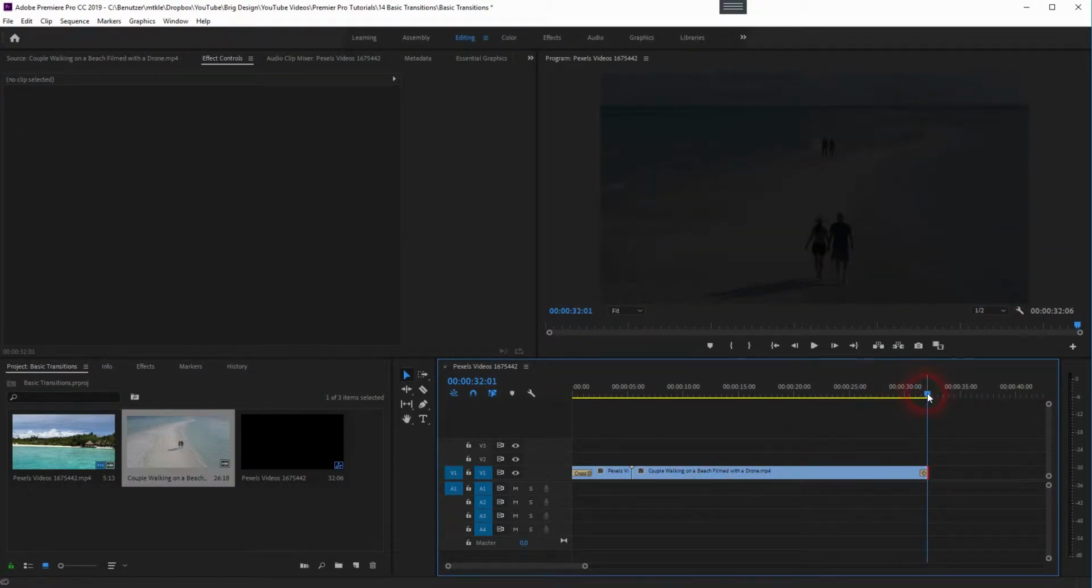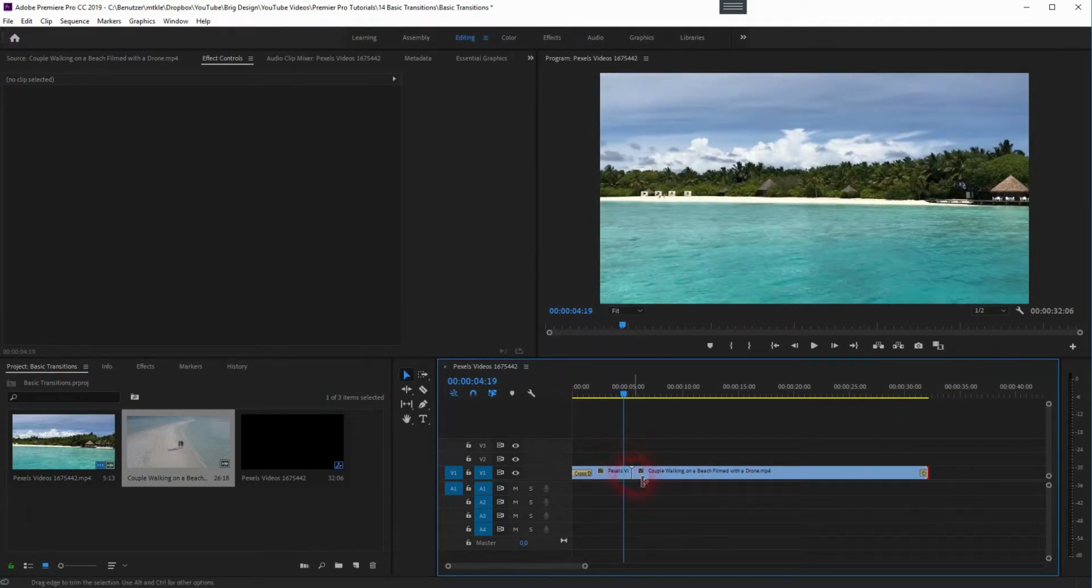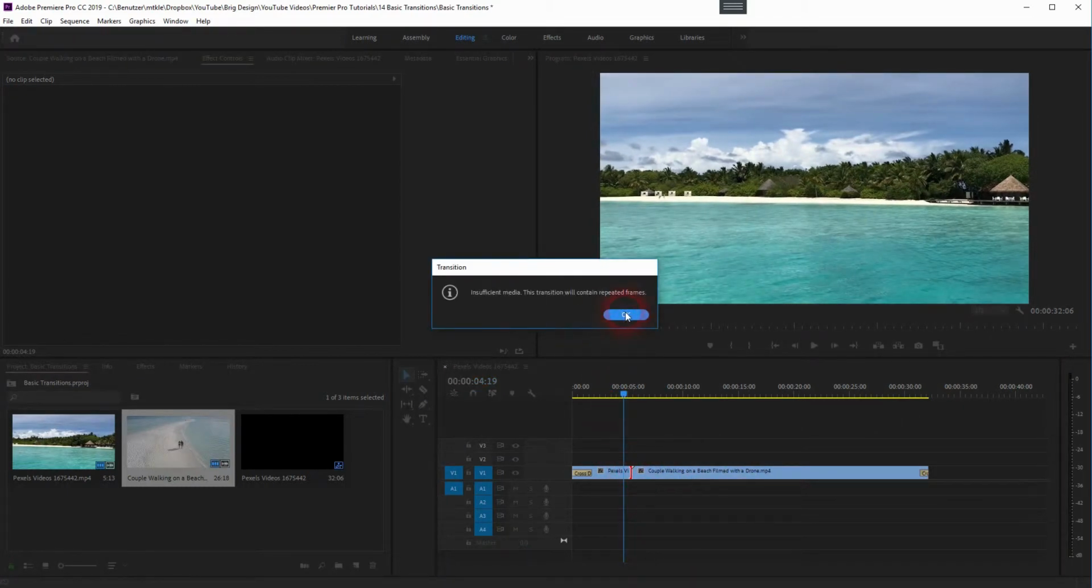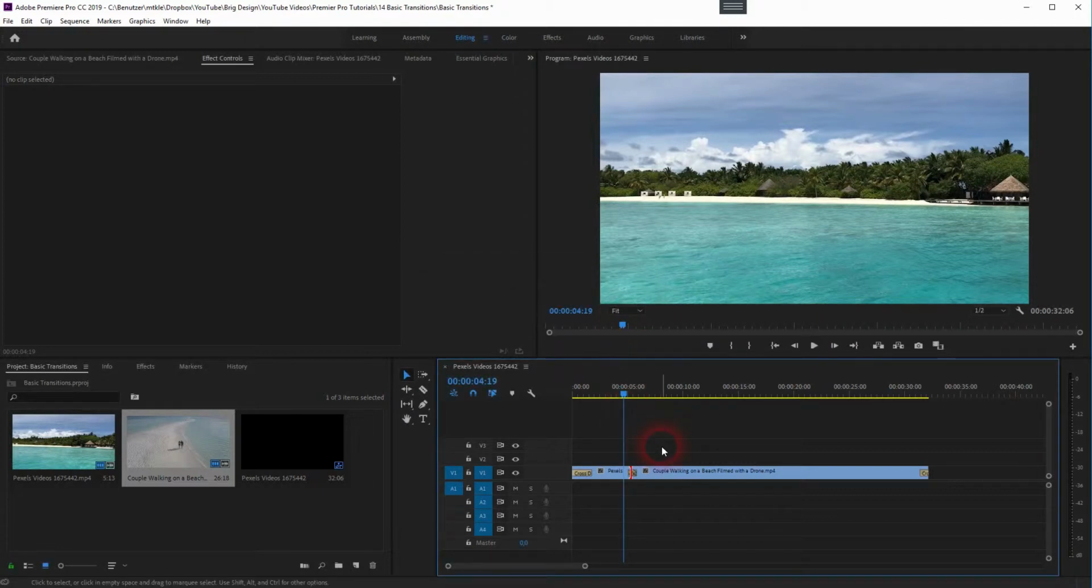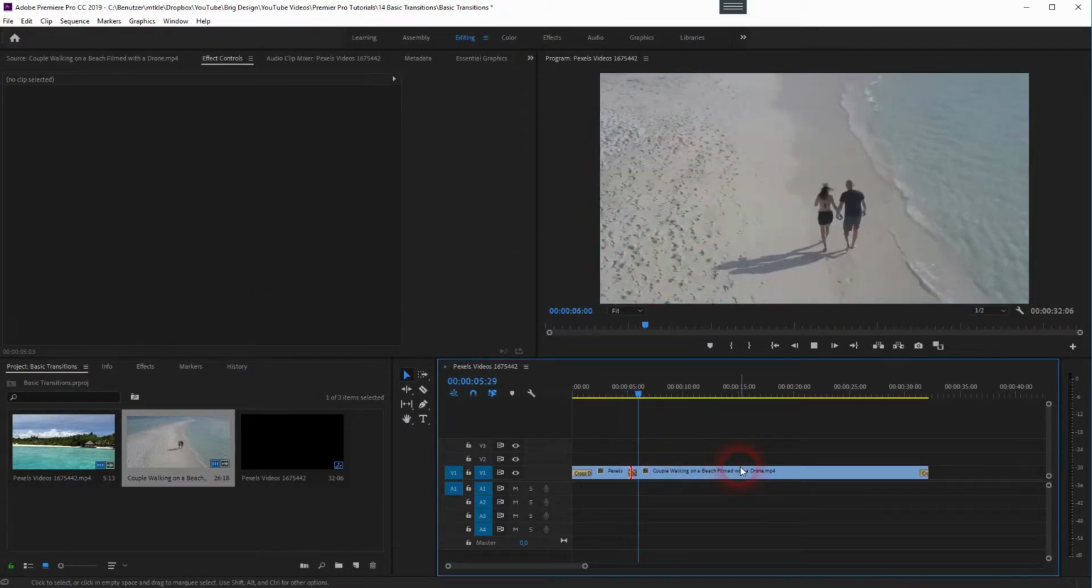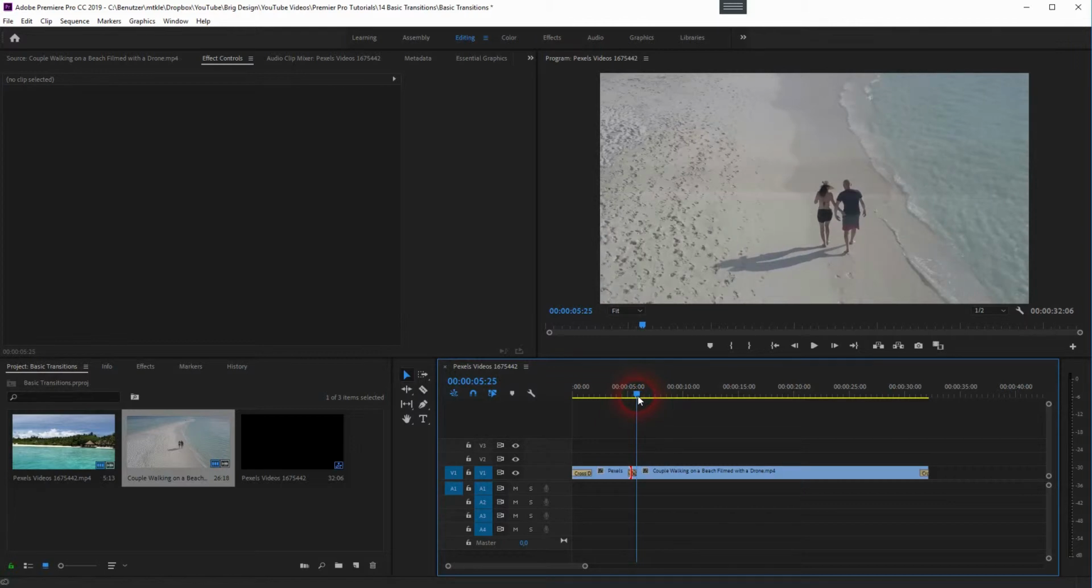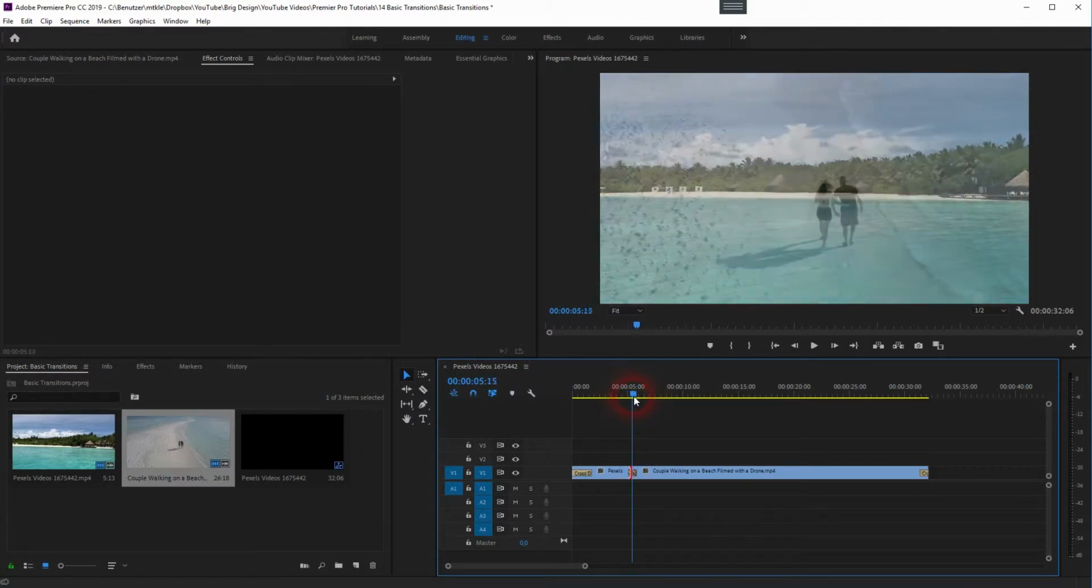When we want to have a transition between two files, just right click where these two files meet in your timeline and then apply the default transition. And once more, we have a cross dissolve. This time it's not fading from black or to black, it fades from the one footage to the second one.